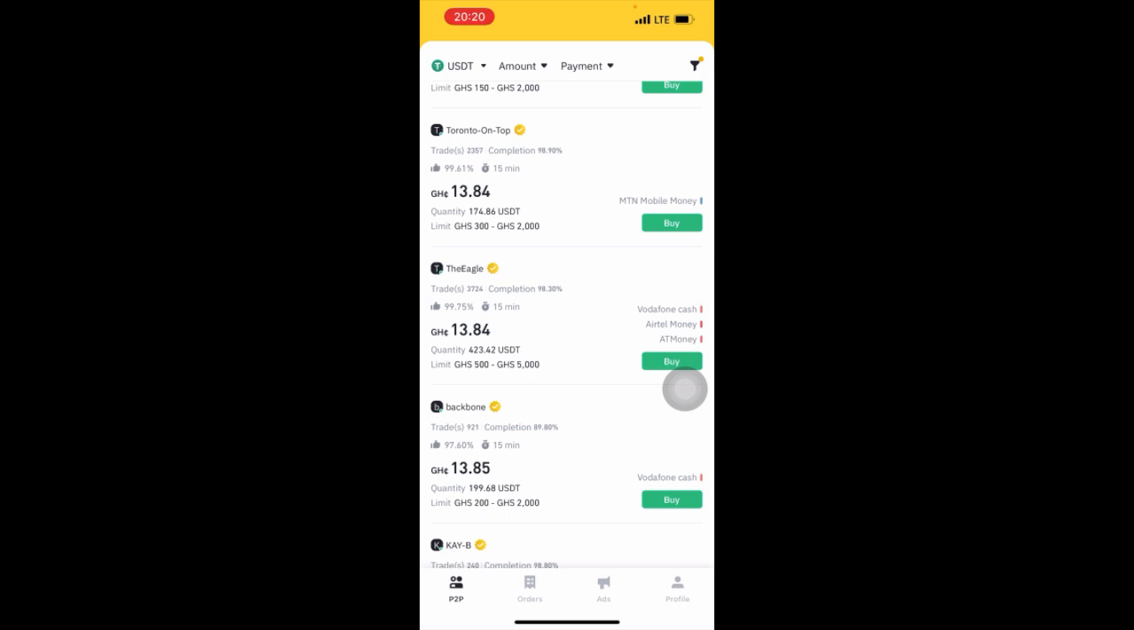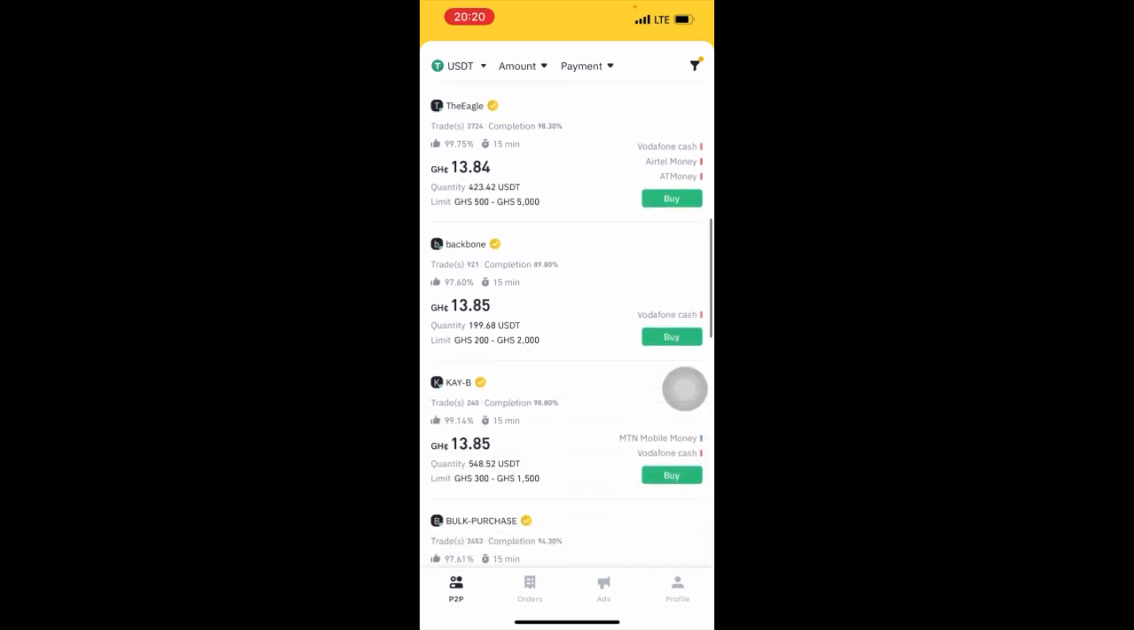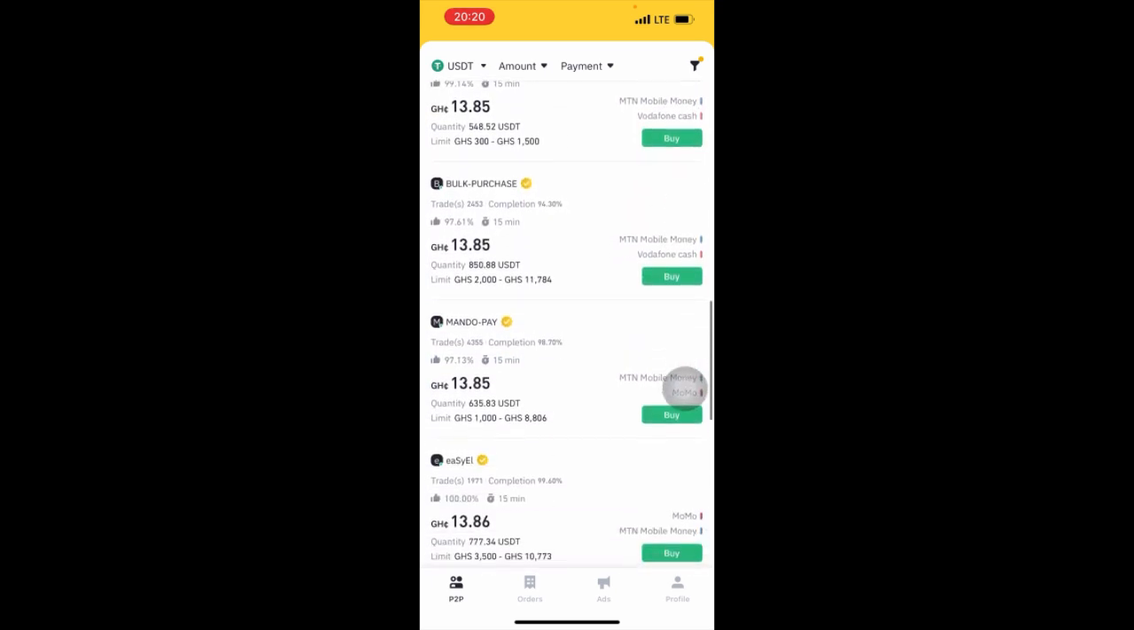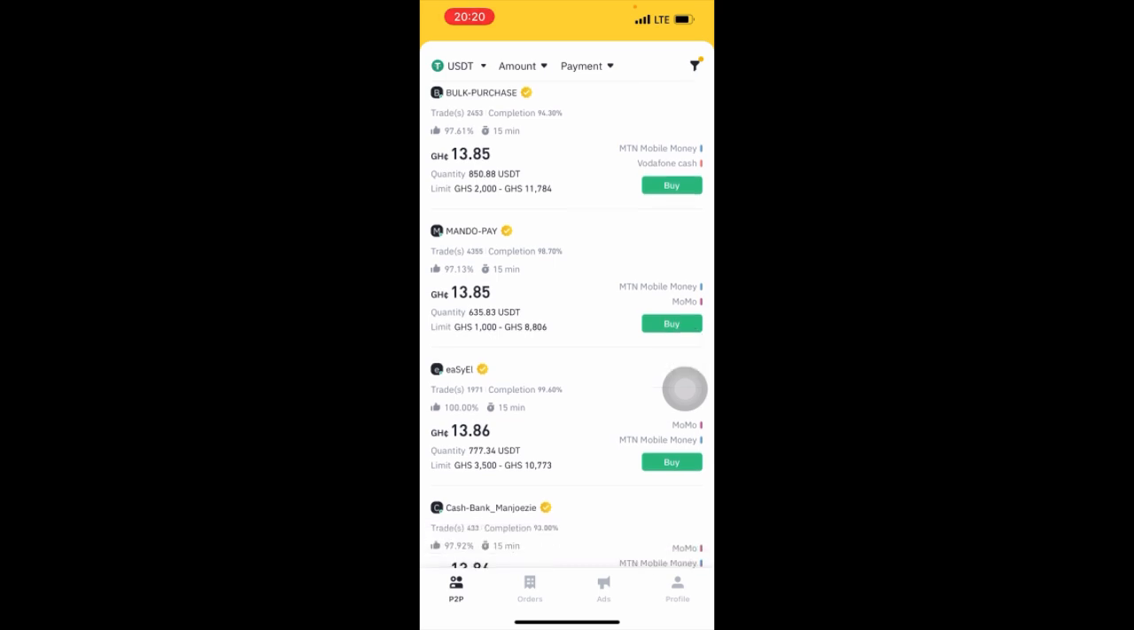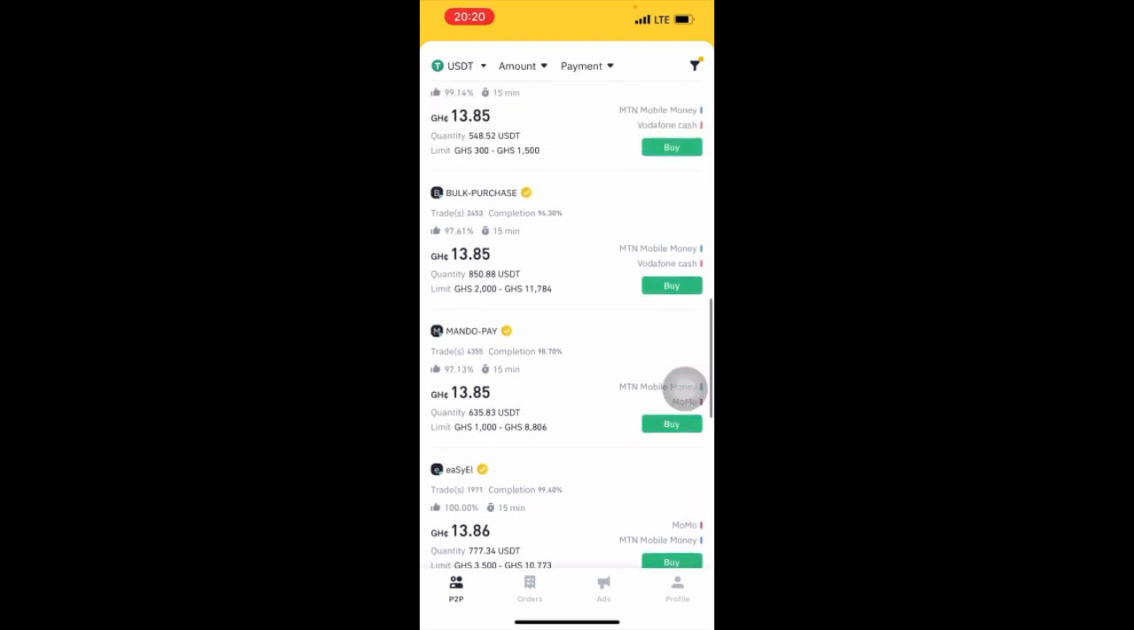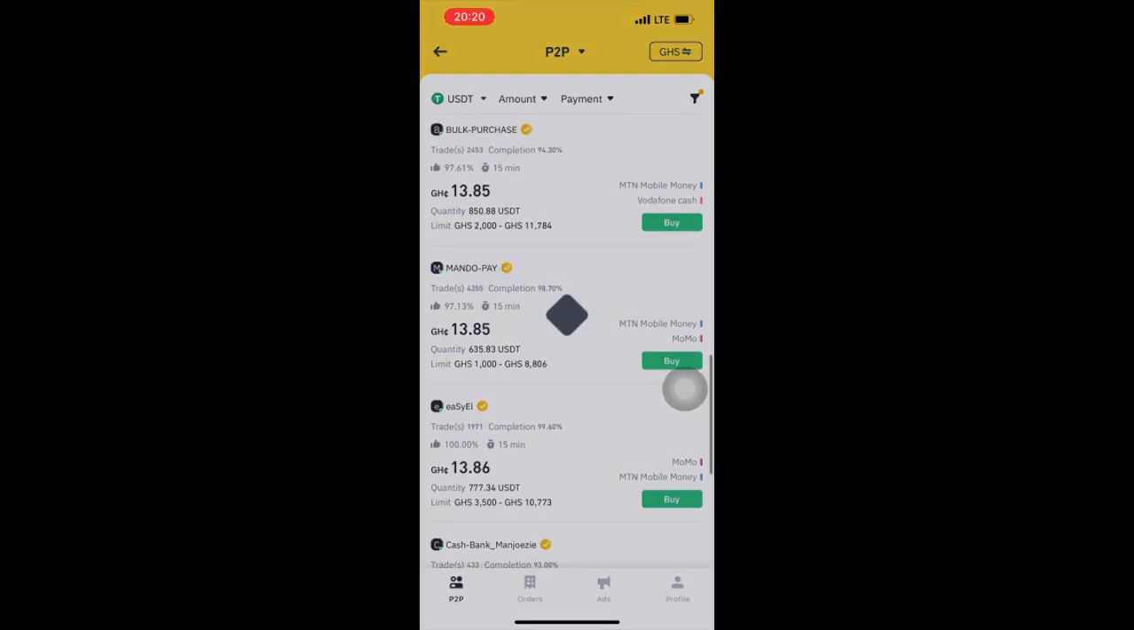Let's assume that you don't have this kind of thing and you are using only mobile money. You can search and see the mobile money option. This person takes mobile money from 1,000 to 8,000, so I can trade with this person. It means that if I want one USDT from this person, I have to spend 13.85 Ghana cedis to get one USDT. So all I have to do is click on buy.